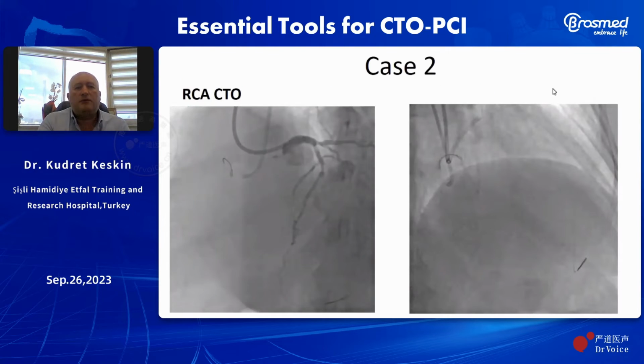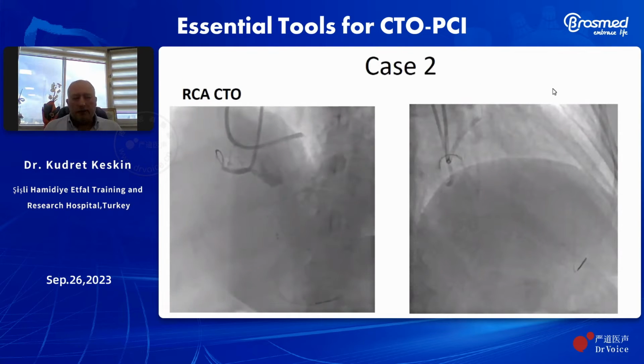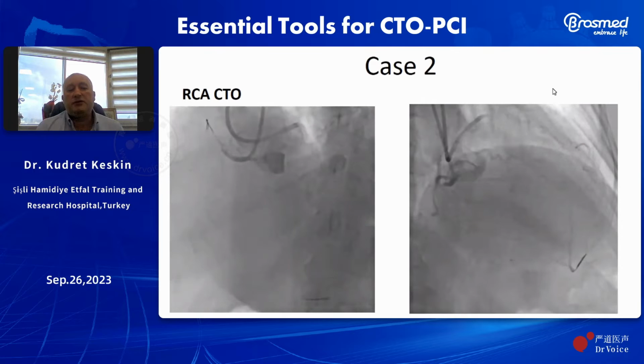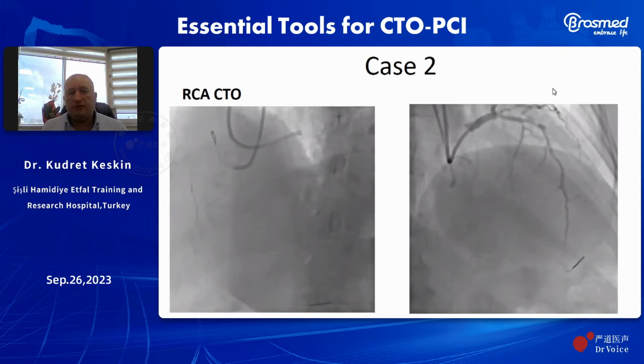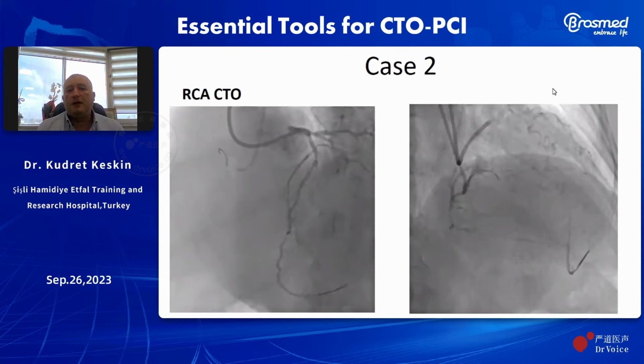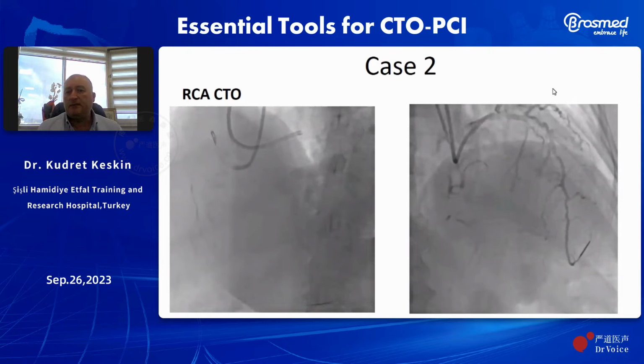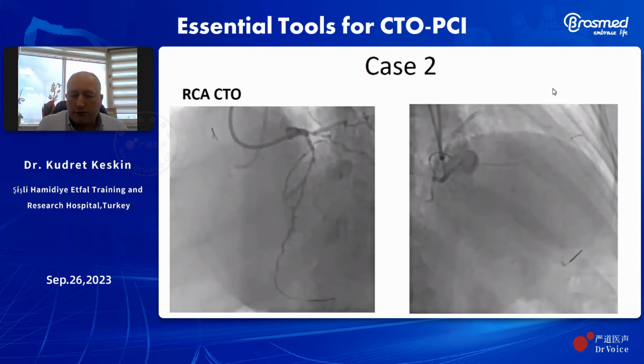And the other case that I would like to present here is a very long CTO lesion in the right coronary artery. We calculated the J-CTO score as 5. This was a really hard case, a long CTO lesion. There were some good collaterals from the LAD, septal collaterals. There were so many.